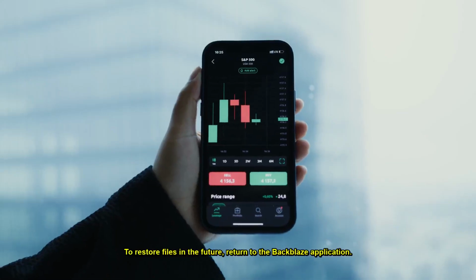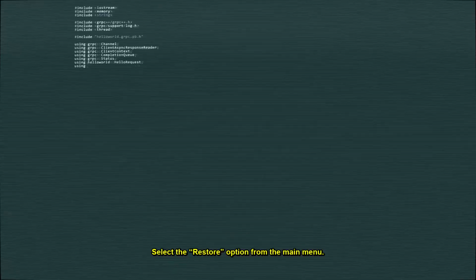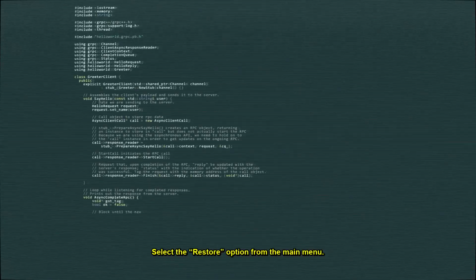To restore files in the future, return to the Backblaze application. Select the Restore option from the main menu. Choose the files you wish to restore and follow the prompts. Confirm your choices to begin the restoration process. After the restoration, your files will be available back on your computer.